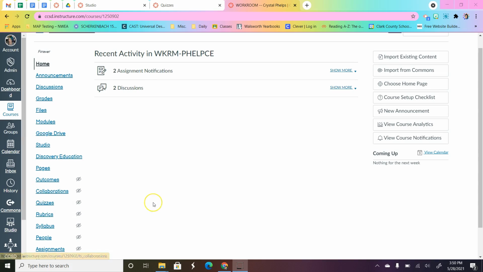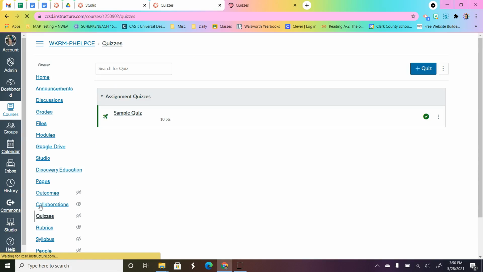Now in our primary classrooms, it is best to keep this navigation bar as simple as possible. So we're going to click on our quizzes tab. Here you'll see any quizzes that you've previously created, if you have created any at all. And then we're going to press on this plus quiz button at the top, and this will enable us to create a new quiz.